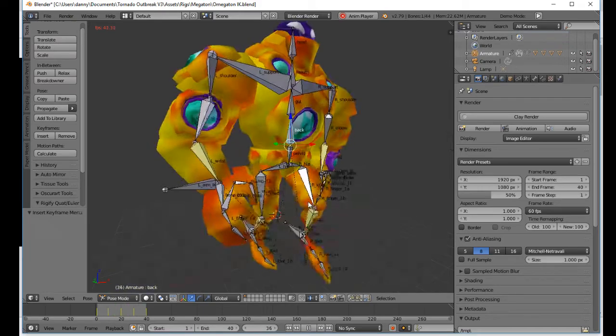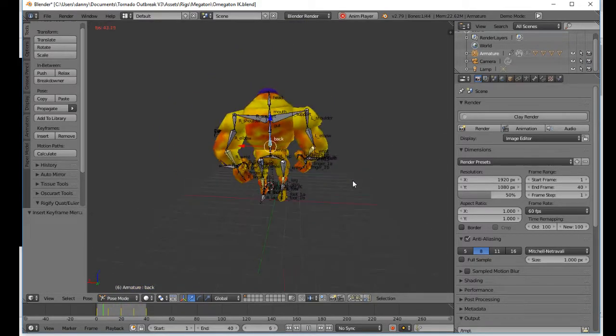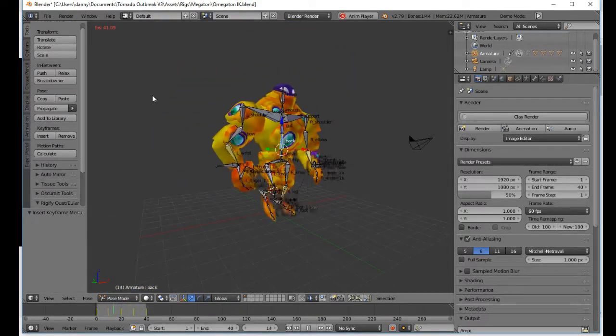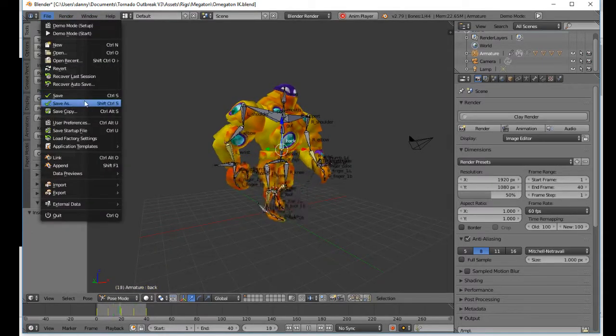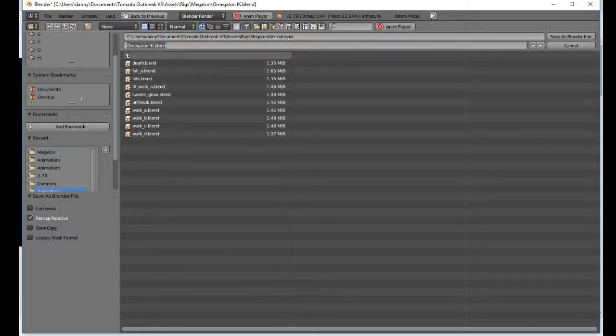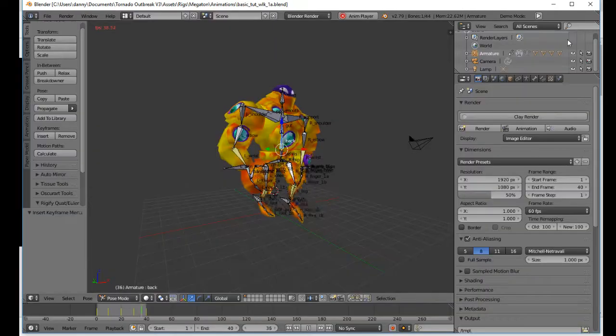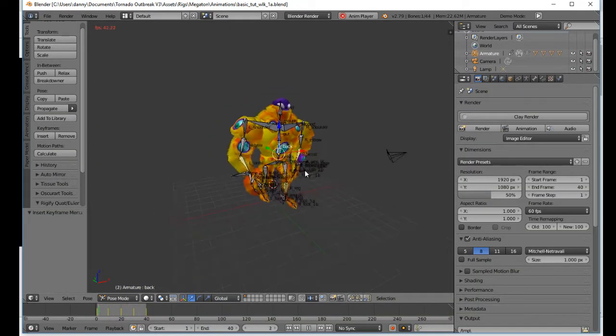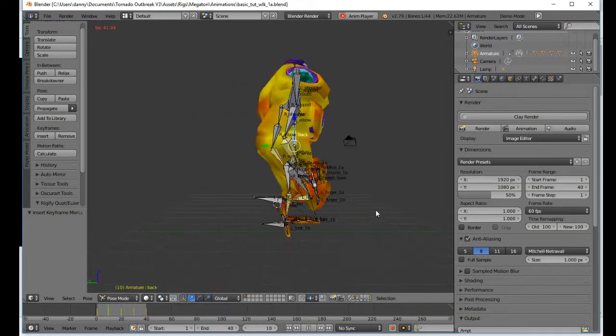I might continue to work with this in the future, or maybe make another animation for more characters. But for now, we're just going to save this animation in my animations folder here, and call it basic tutorial, or just tut walk. And there we go. You've got a basic walk cycle using IK bones.